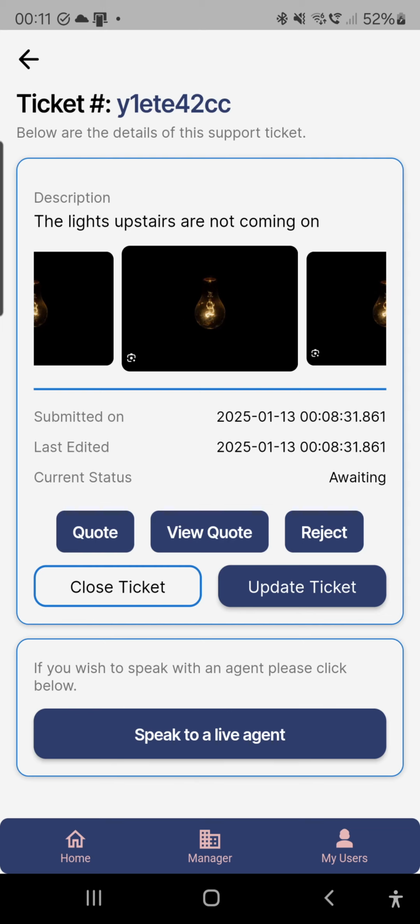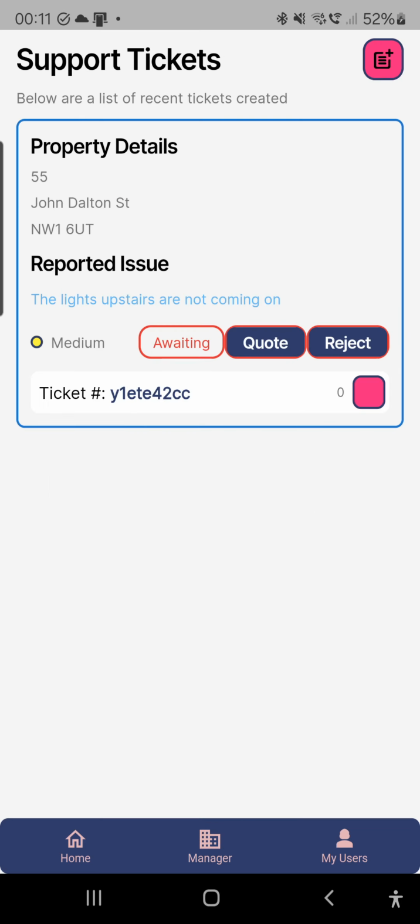What I'll do is I'll be going back into the manager, click on view tickets, and again here we're able to see a little bit more because the way this tenant has been designed, it is the administrator that handles administrative processes as required for individual tickets. So currently I did say I had issues with the lights upstairs not coming on. That's registered as a medium priority. Currently the status is awaiting, and I can click on quote.